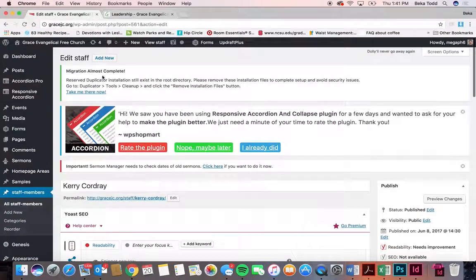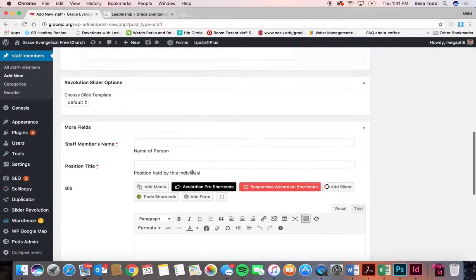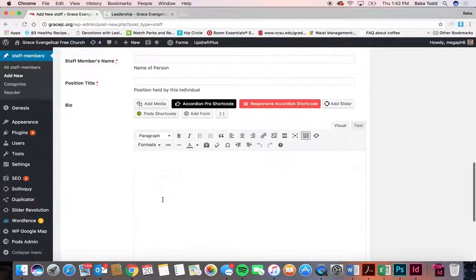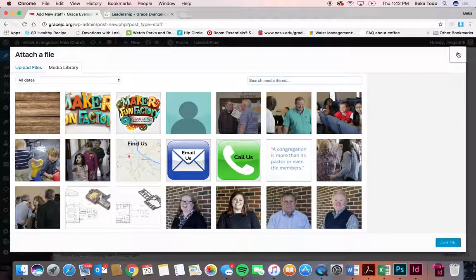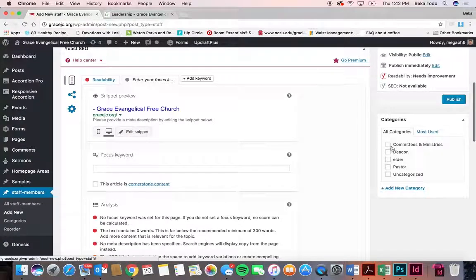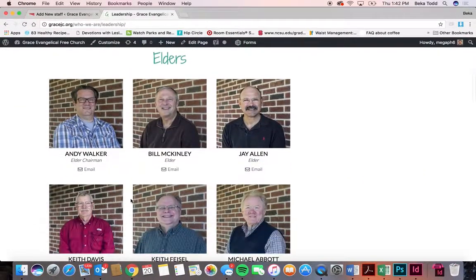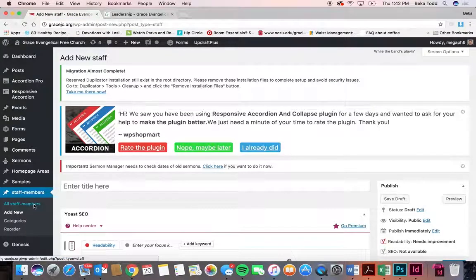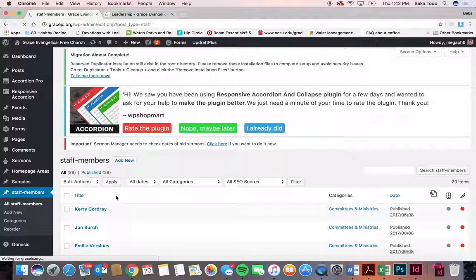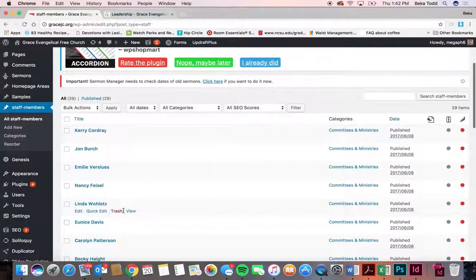If I ever wanted to add a new one, you would just click add new and put in the title of whoever it was, the name, their title, email, phone number, add a staff photo, works the same way as all those other options, and then make sure you select where they go and click publish. And it should just show up and look right. Those are deleted the same way anything is deleted, with the little trash button underneath. And you can always get them back later if you want to do that.